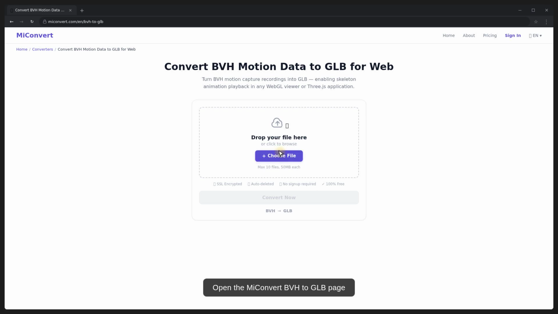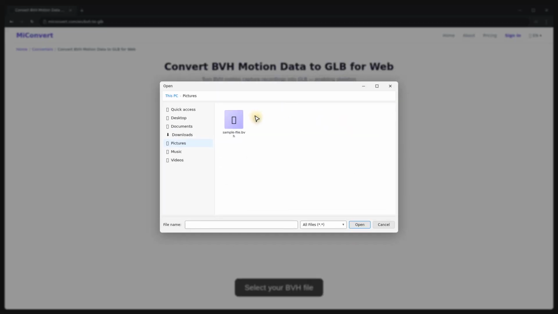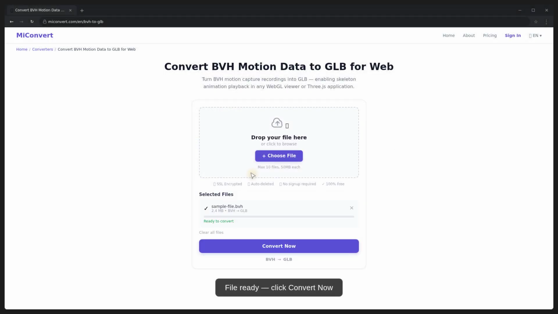Let's upload a file. Click the Choose File button. A file picker will open. Select the BVH file you want to convert, then click Open. Your file is loaded and ready. You can see the file name, size, and target format.